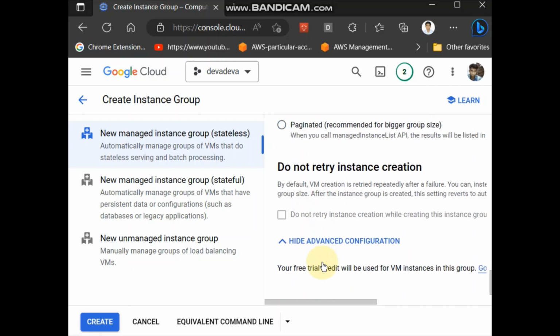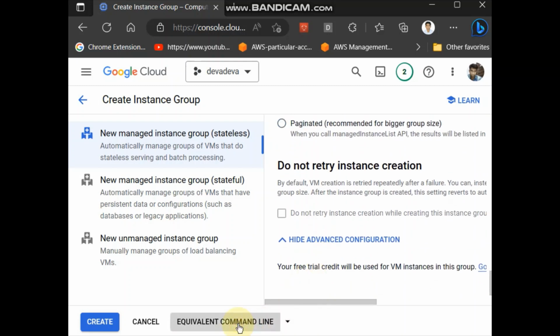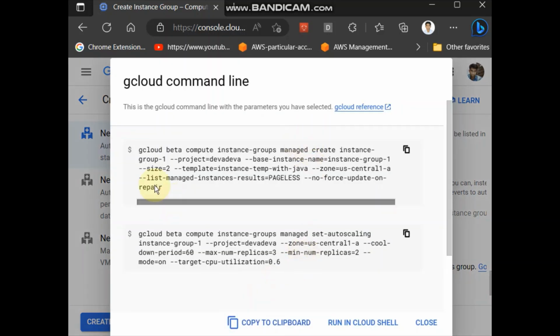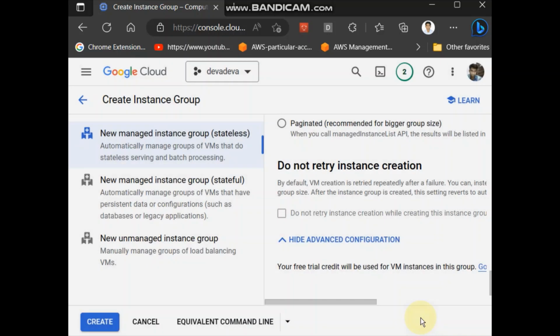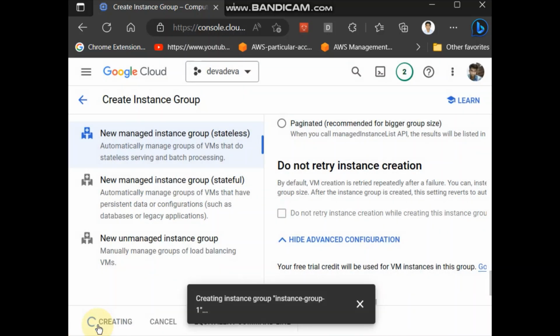Okay, so I think this should be sufficient. If you are going to try it with the command line, you'll have these commands that you can run in Cloud Shell, or if you have gcloud installed locally, you can copy and run it there. So I'm going to create it.